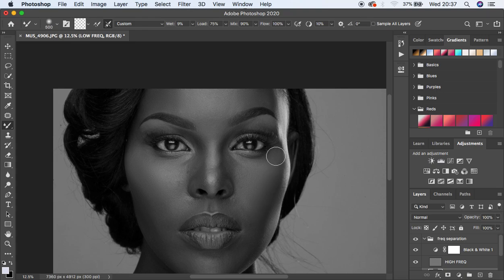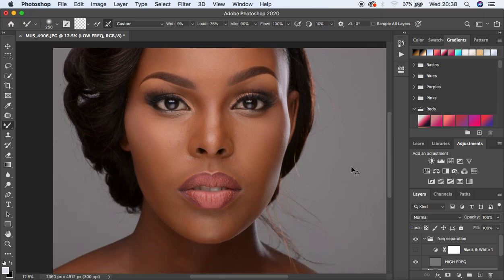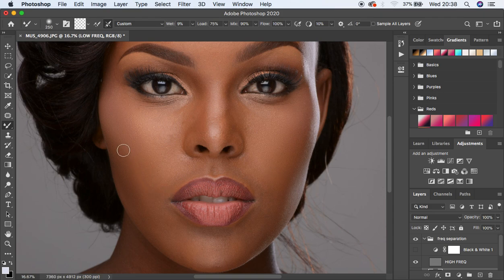So it's like we are doing more of the contouring process used by makeup artists, but this time we are doing it digitally. So just turn this off and see the before and after. We are still retaining the original skin details of this model. You can as well work without the black and white layer, but I would always recommend that you use the black and white layer to help you see those uneven skin tones quite well. But if you do trust your sight, you can work without it. It's not a must. So let's just blend this.